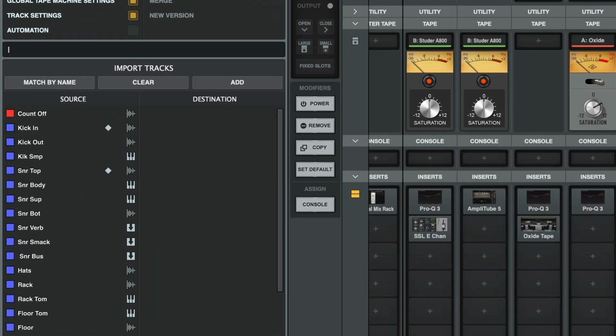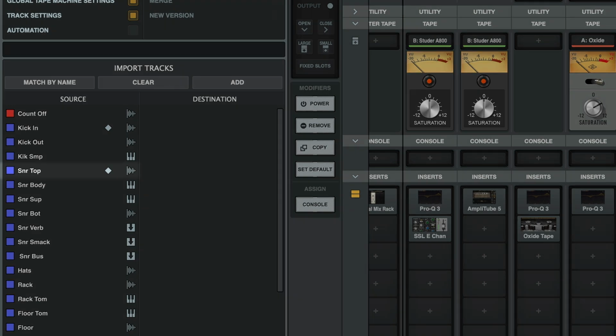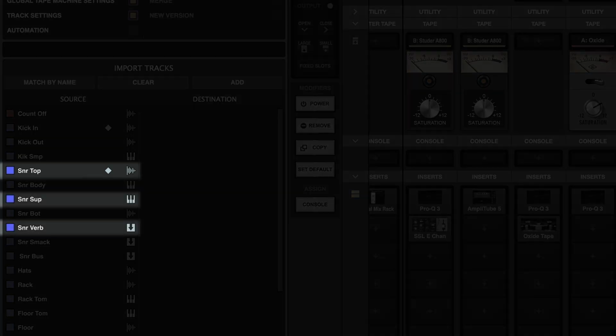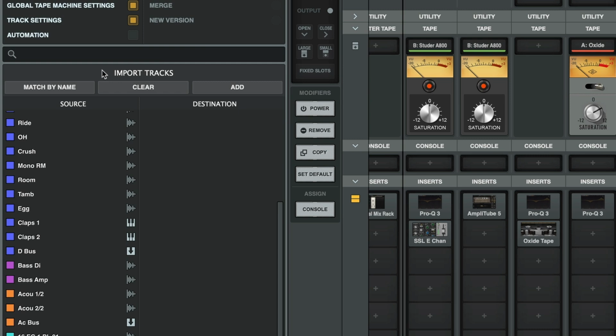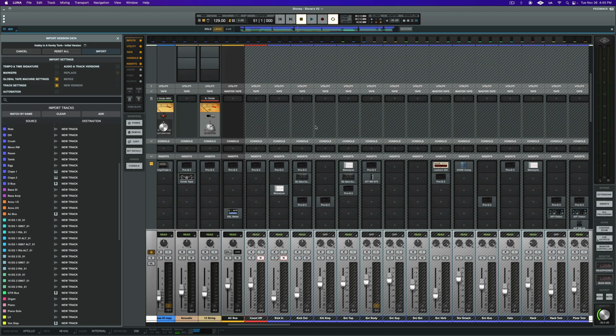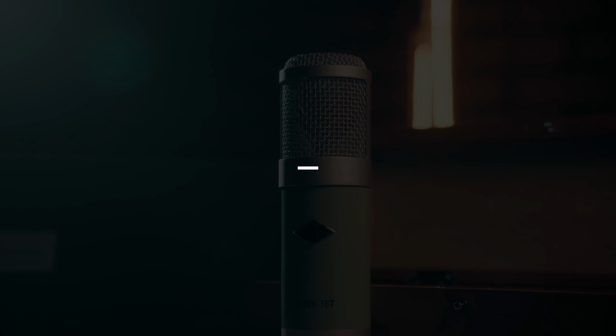The import session data browser provides several options for how we can add and match tracks from the source session to the destination session. You can import audio, instrument, bus tracks, and the main track from another session. When importing, we have the option to create new tracks or import into existing tracks on a track-by-track basis. Choosing Match by Name allows the browser to automatically add tracks from the source session to the destination session, so long as the track names match. Clear resets the destination column and clears out any tracks that were selected to be imported. Choosing Add will take any unmatched import tracks and bring them into the target session as a new track.